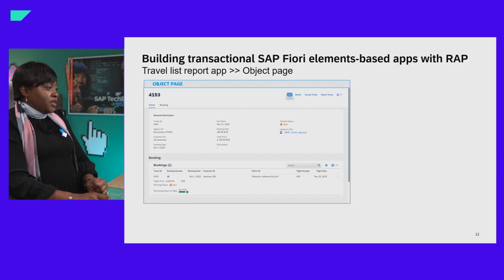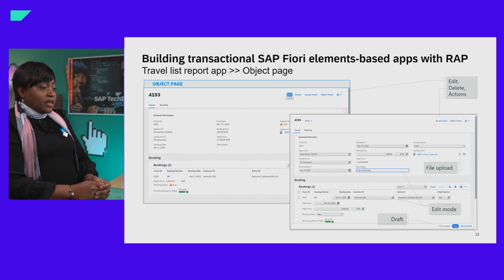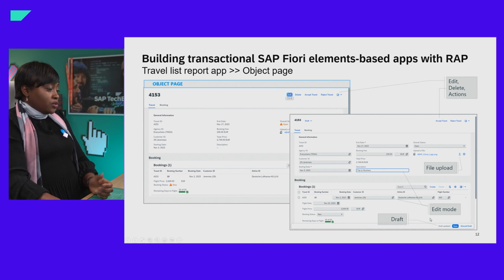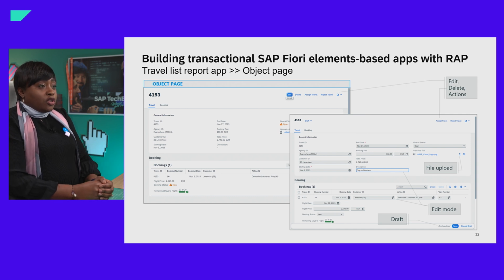And in the exercise, you will also work with different types of actions, instance and factory actions. Here you will also have a navigation to the object page with different capabilities, also OData stream support for file upload, but also the draft enablement, which is also a very important feature that is already familiar to most of you when it comes to building transactional applications with stateless technologies.